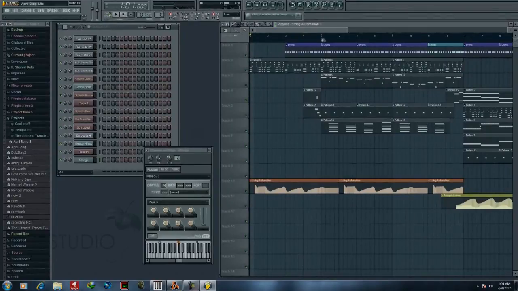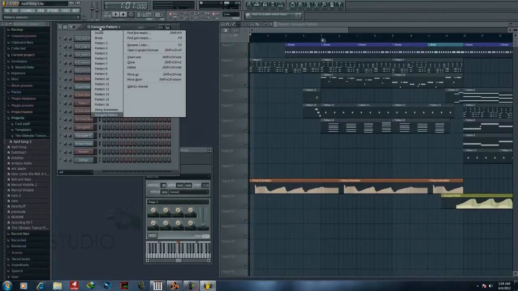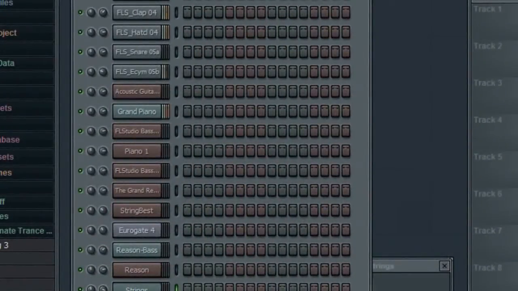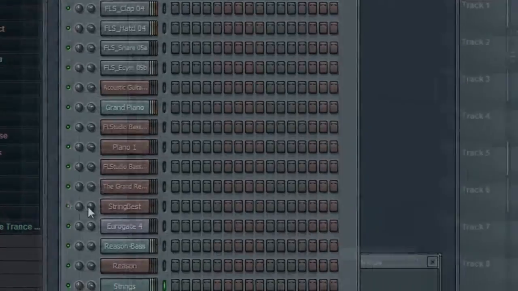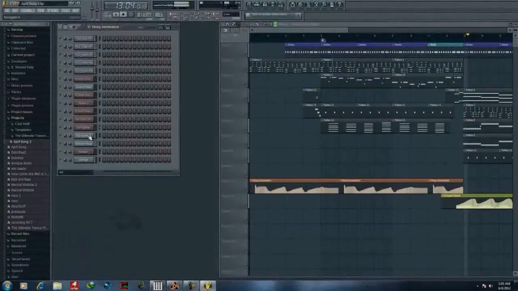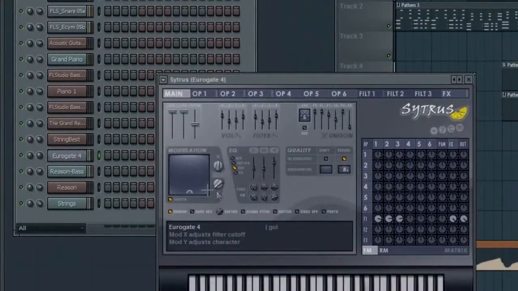Now I'm going to show you how to record automations in another pattern. As can be seen, I recorded the volume automations for strings. So you can see the movement here in volume. Also, I automated the Euro gate 4 channel. You can clearly see how it changed as the recording continues along with the song.